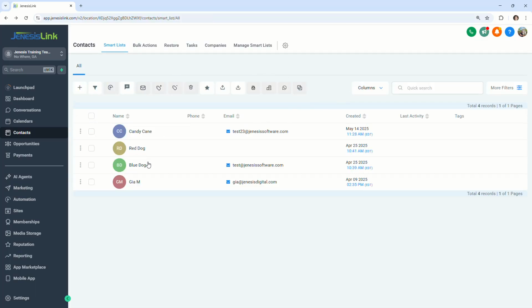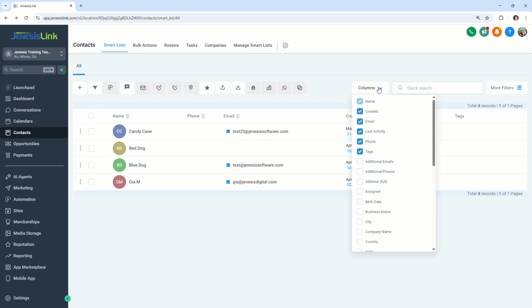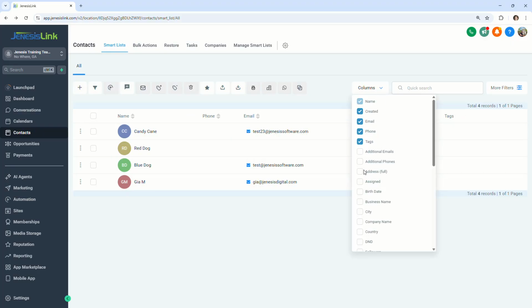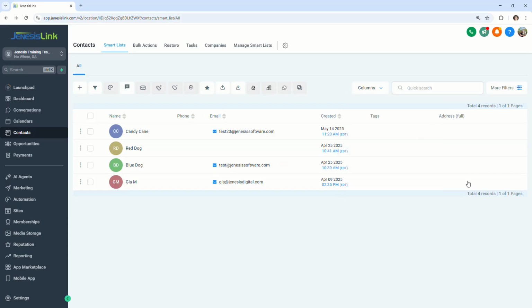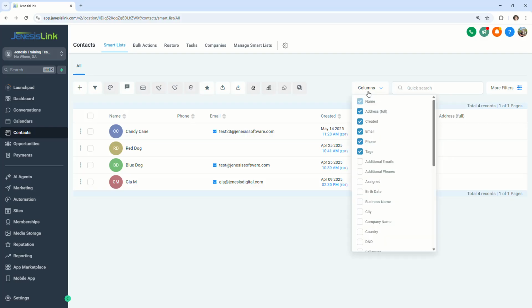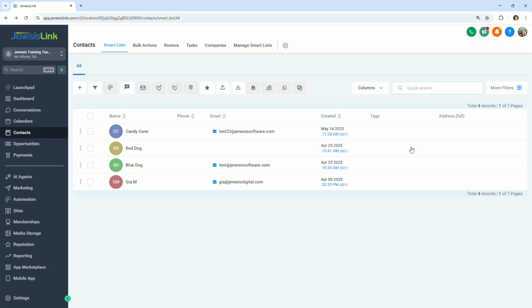So right now, these are the columns that we have, but you can change the columns that you see here. If you did not want to see last activity, you can take that off. If you wanted to see address, you can put that on. So depending on what you want to see on this screen, you can change the columns however you would like. And that is just the basics of the contacts.